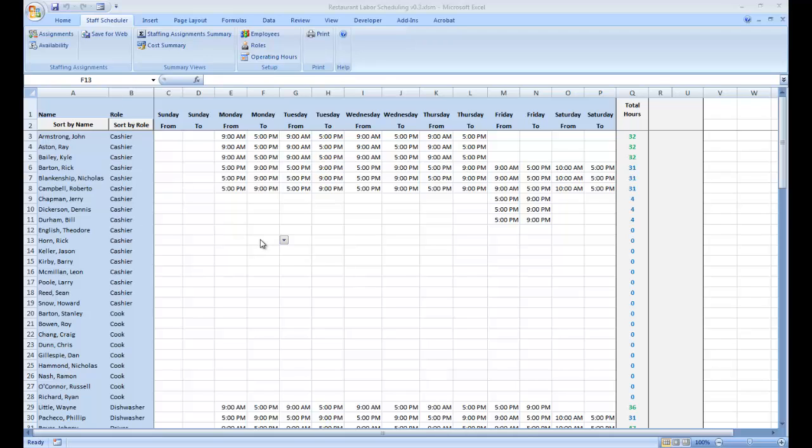The assignments sheet is divided into several areas. On the left-hand side, we have a list of our employees and their roles. This list can be sorted by name or sorted by role by selecting the buttons at the top of the list.